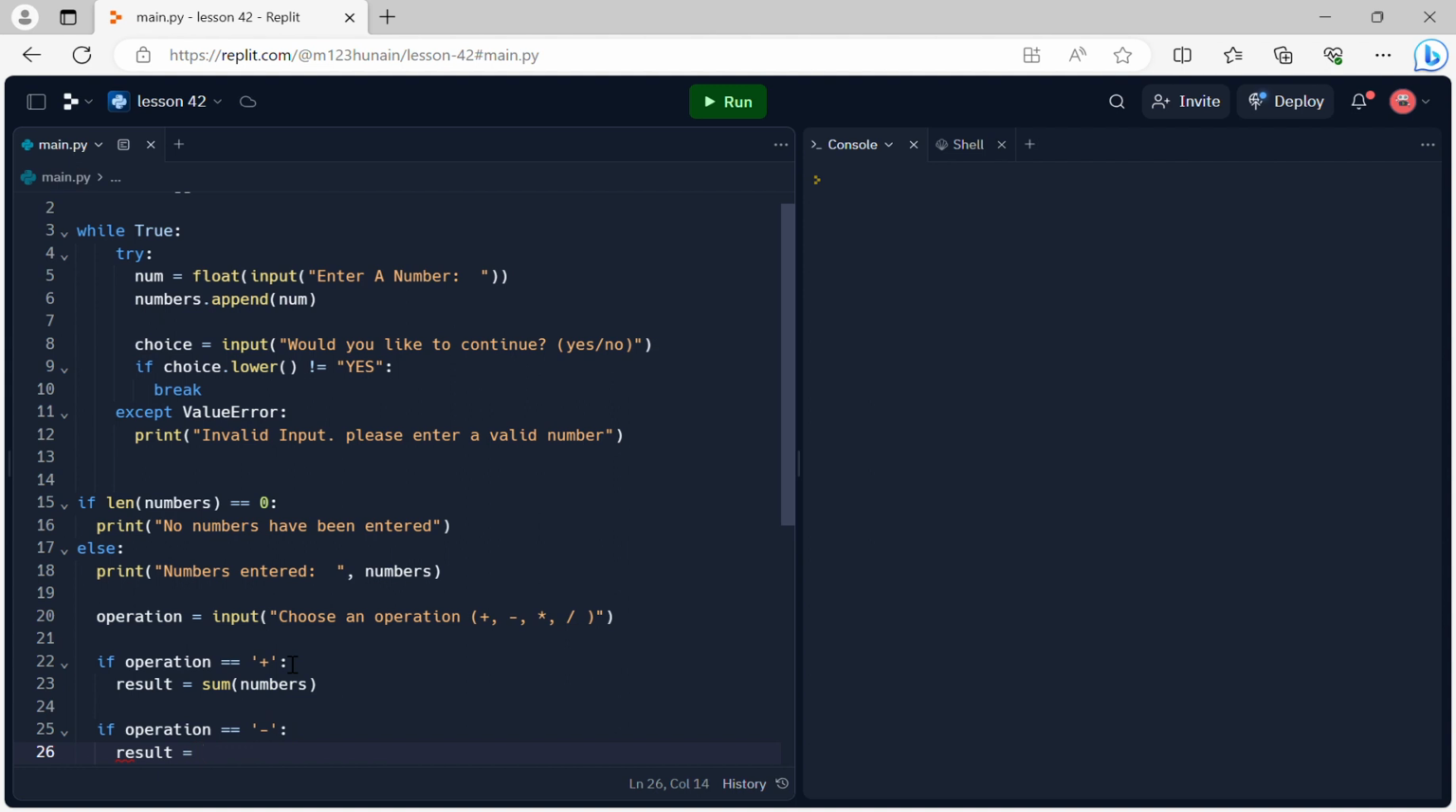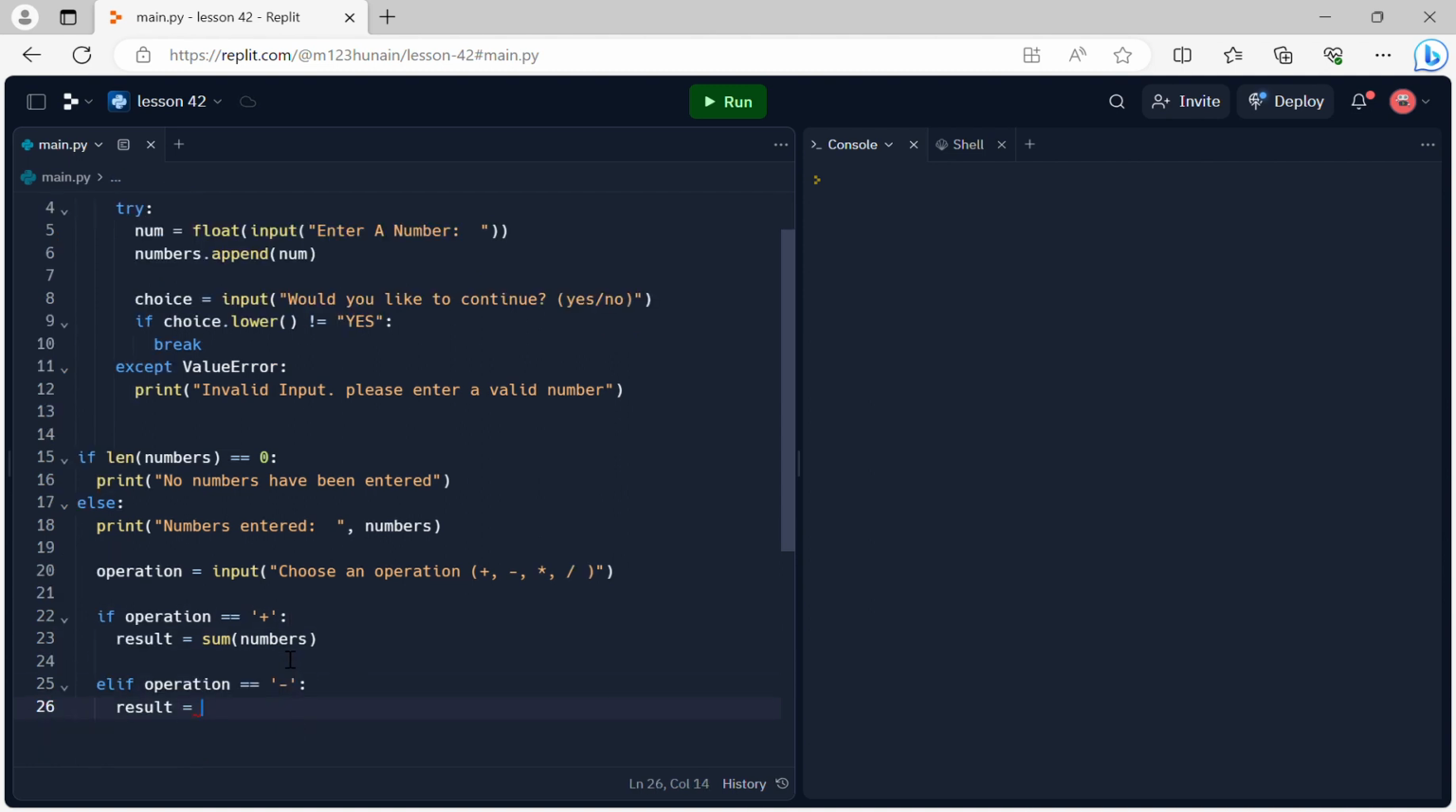Result is equals to, sorry, not if, it's elif, since we're using an else and an if. So basically we can't have if and if. After an if we want to check something else, we have to use elif or else. Else is after you don't want to check anything else, and that's the last thing. So if you have two things you want to check, it's if, elif, and else. Else you can use in the last after a bunch of elifs. Now if the operation is equals to minus, we have done that.